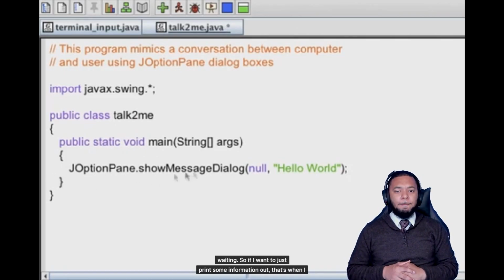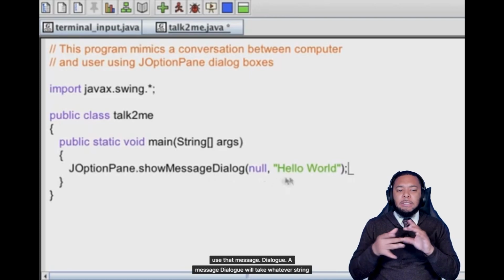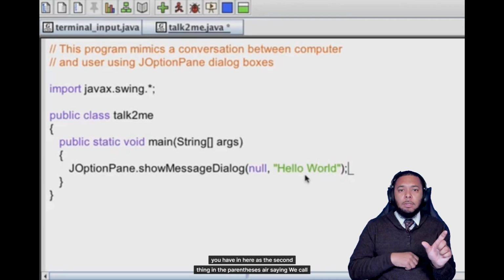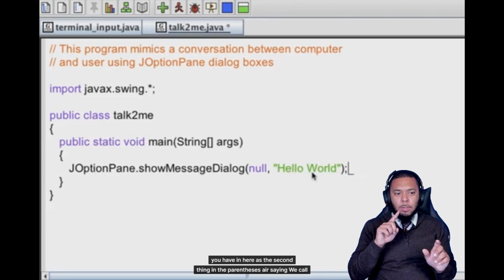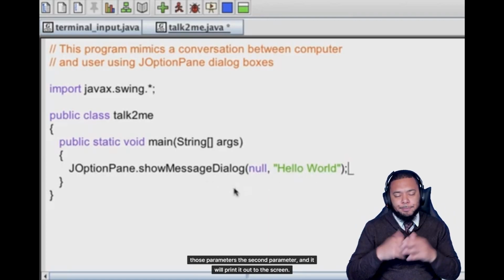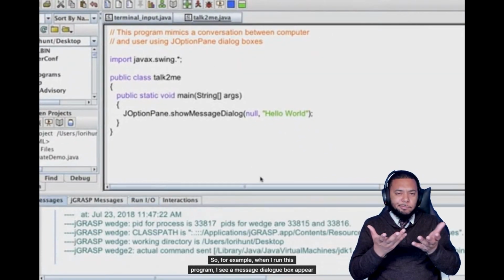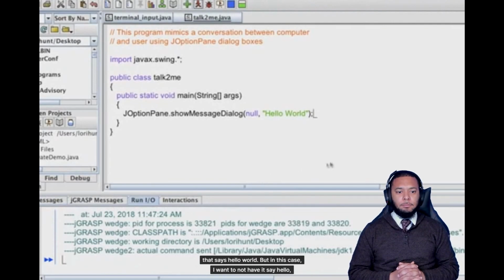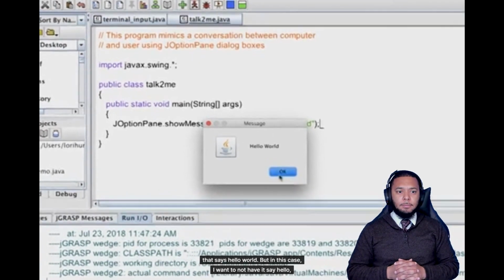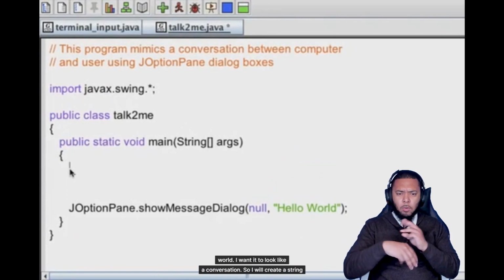So if I want to just print some information out, that's when I use that message dialog. A message dialog will take whatever string you have in here as the second thing in the parentheses, we call those parameters, the second parameter, and it'll print it out to the screen. So for example, when I run this program, I see a message dialog box appear that says, "Hello world." But in this case, I want to not have it say hello world. I want it to look like a conversation.